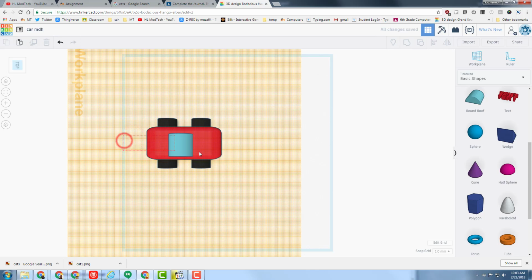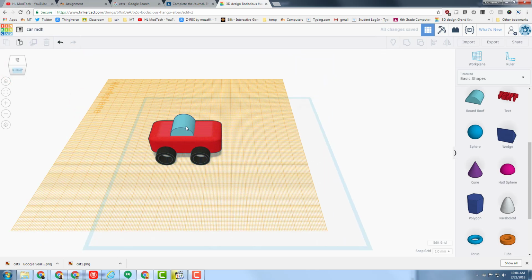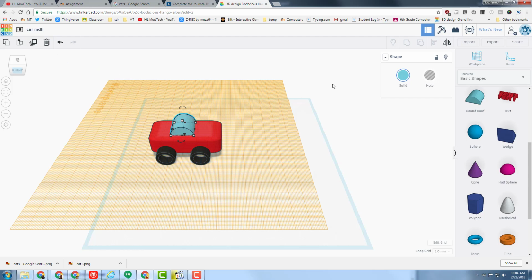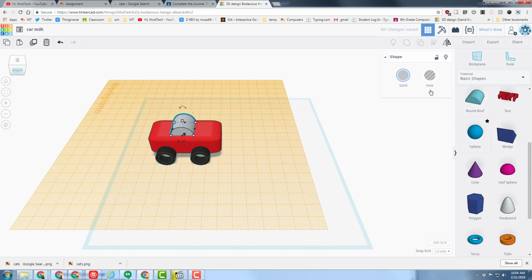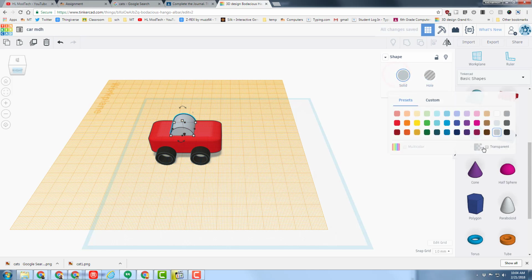I'm going to grab just those middle two pieces, so I'm just drawing a box that touches both, and I'm going to align them to the center, just like this. I'm going to switch to a top corner view, and I'm going to make the cockpit, or the compartment where everybody sits, transparent. So gray and transparent. Now you can see in my car.